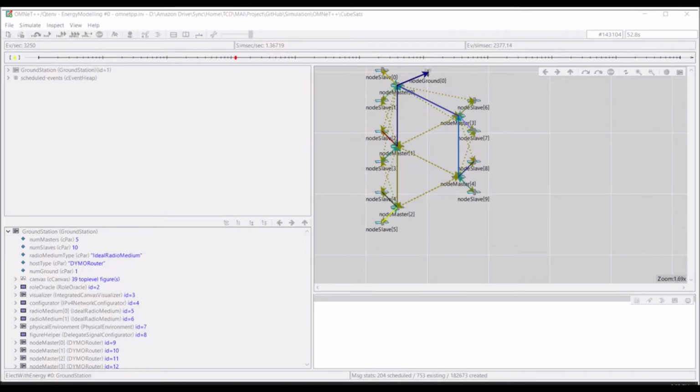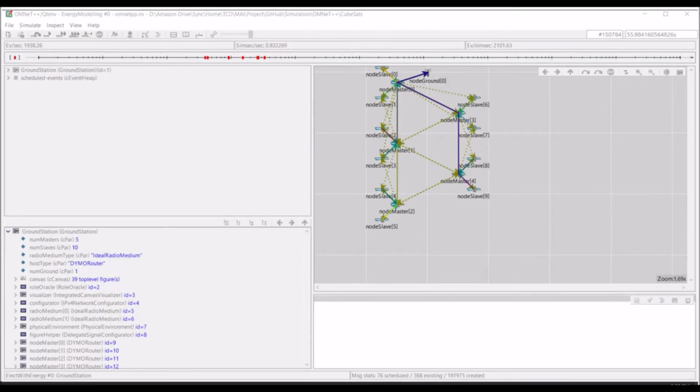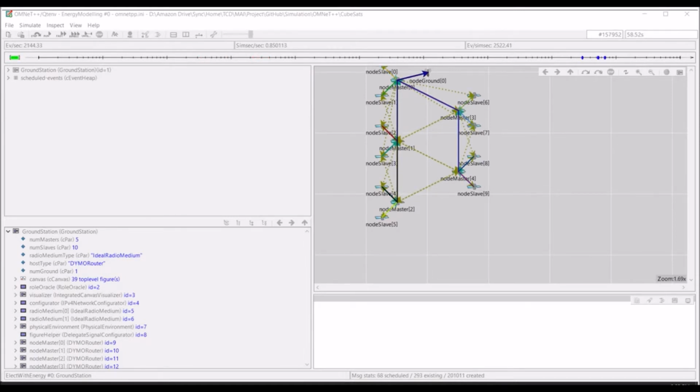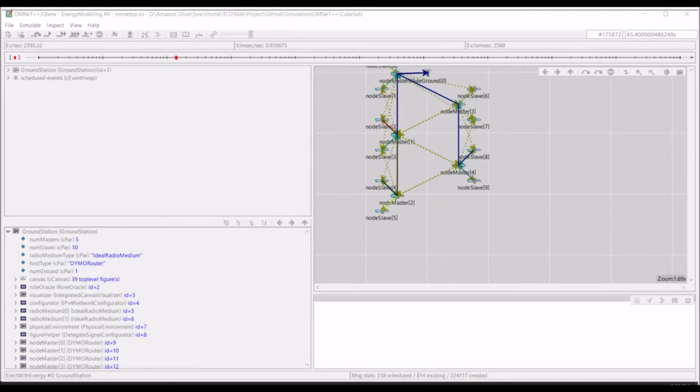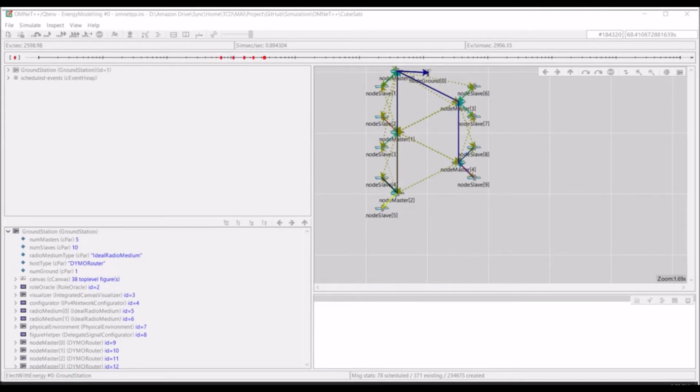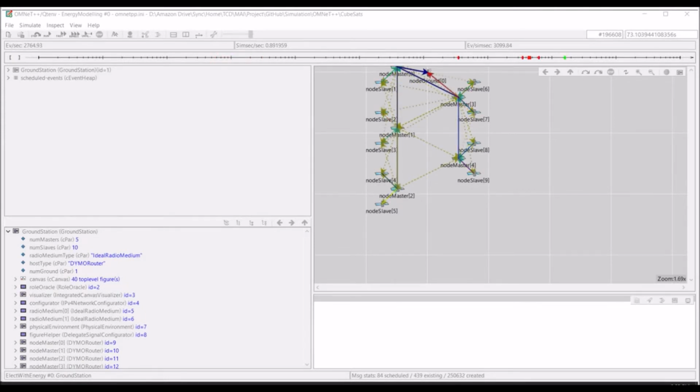Okay, so we're still on our first pass. I've cut forward a little bit in the video just to save time. And D3 is now using a different election approach. We should see a slightly earlier handoff of the Grandmaster role from node master 0 to node master 3. There we go. So we can see it hands off a few seconds earlier.